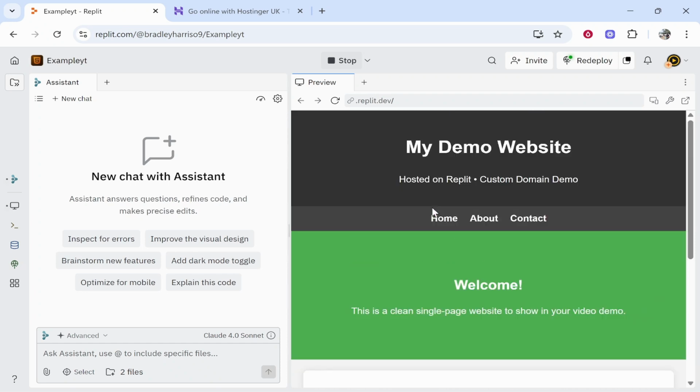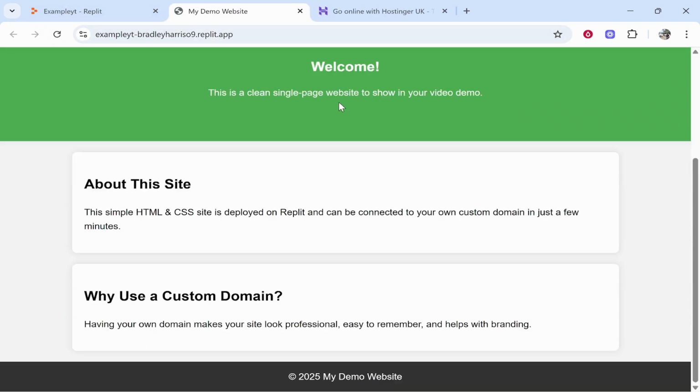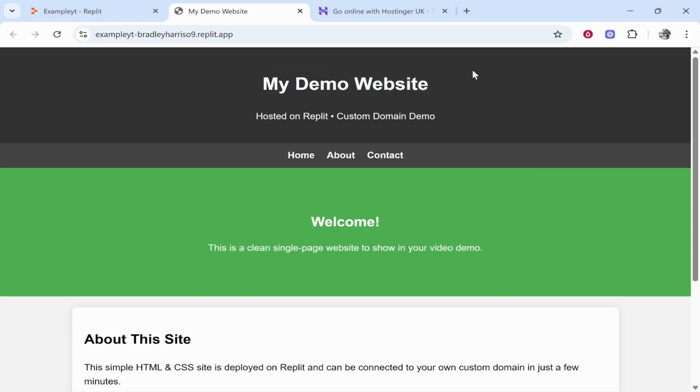I'm going to walk you through how you can connect a custom domain that you've already got on another domain registration company. So what you first need to do is go to deployments, and then you'll be able to find your app or website you've deployed. As you can see, it was deployed 2 minutes ago. Here is the current domain. So if we click on it, we can preview it. You can see it is currently live, my demo website.